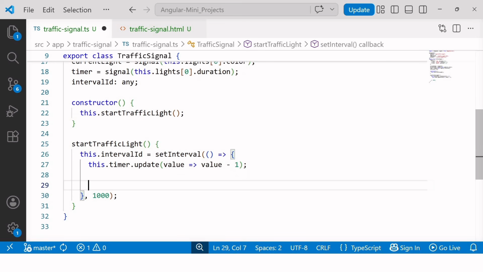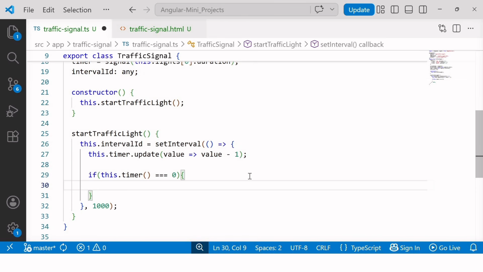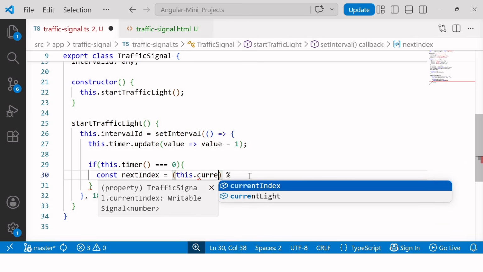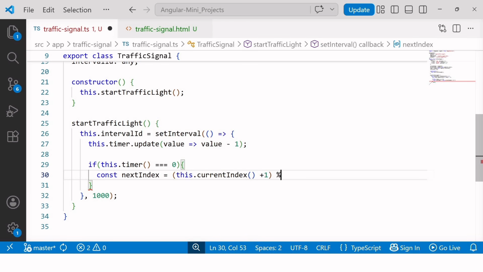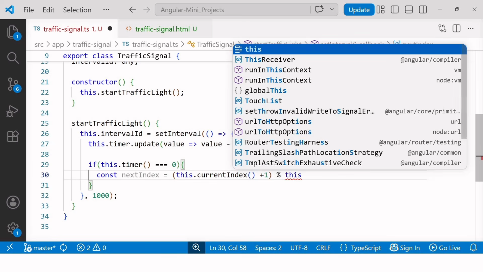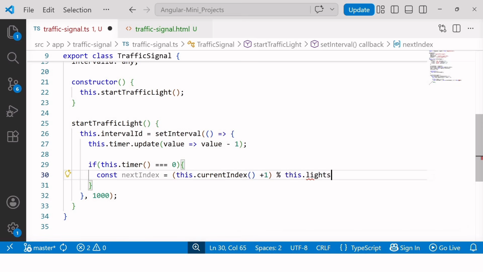Now next, I'll check whether the timer becomes 0. And if the timer reaches 0, then it is time to switch to the next traffic light. So now we need to calculate the next light index. Here I'll write const next index equals to, here I'll use the modulo operator, means this percentage symbol. So after the green light, it automatically goes back to the red light again. Let me write the code. This dot current index plus 1, then modulo operator, and this dot lights dot length.